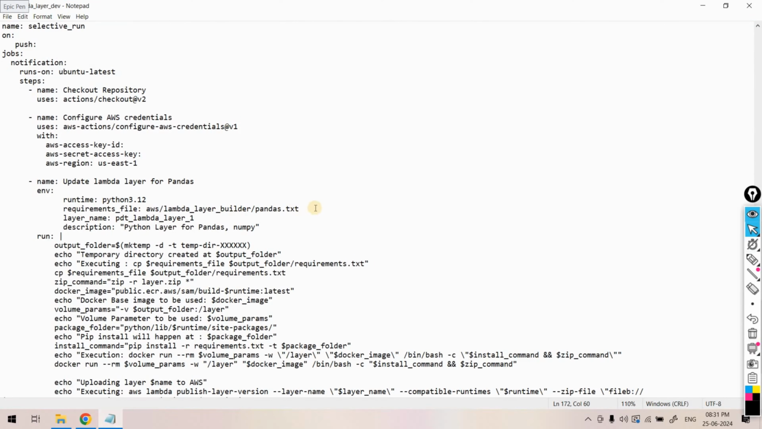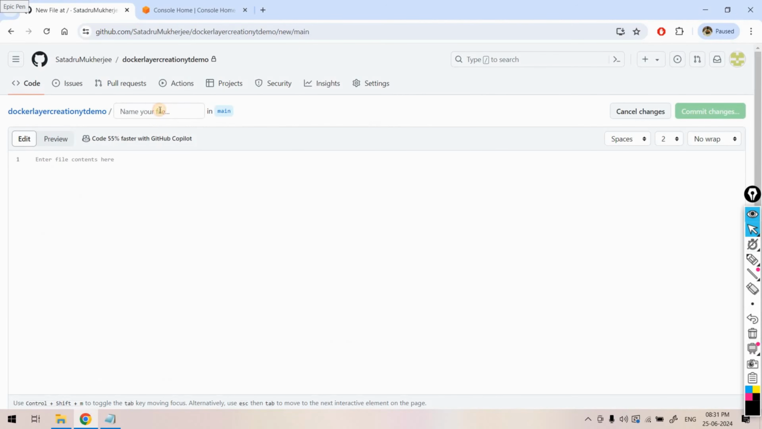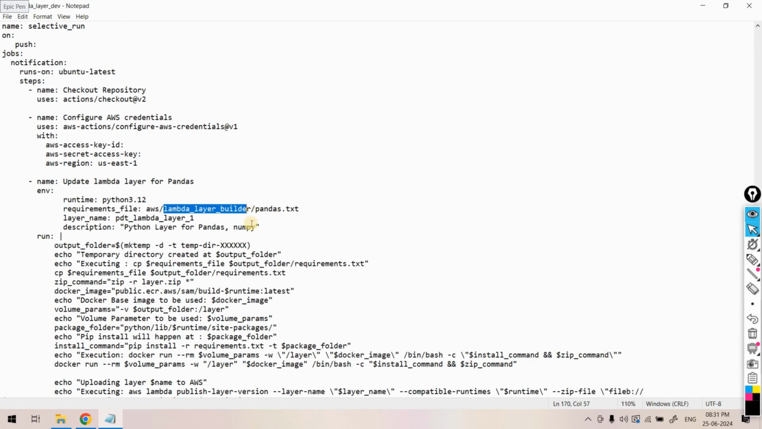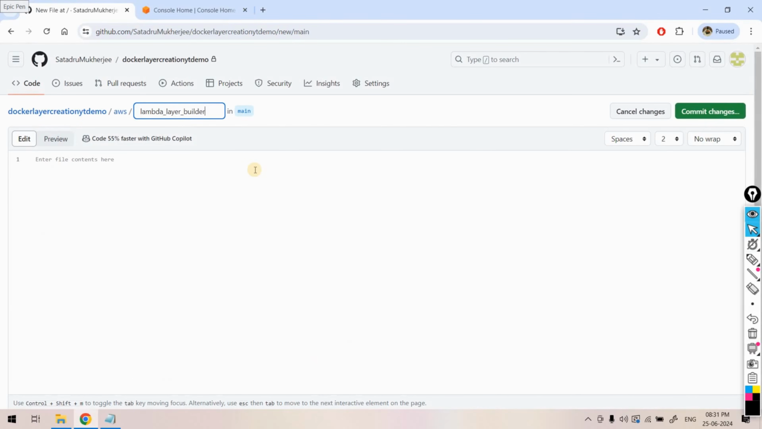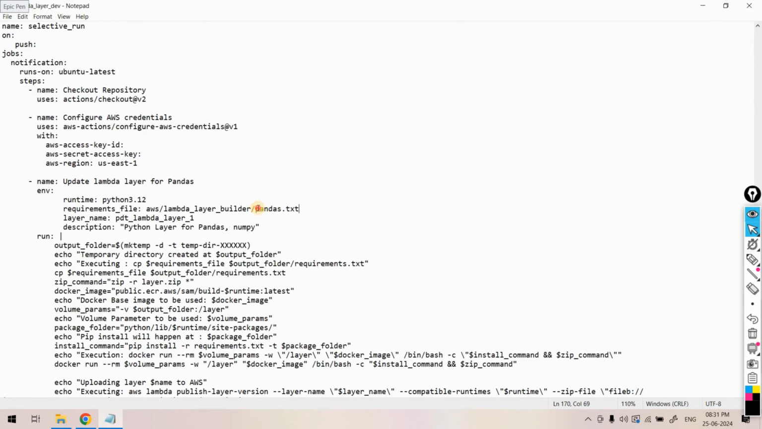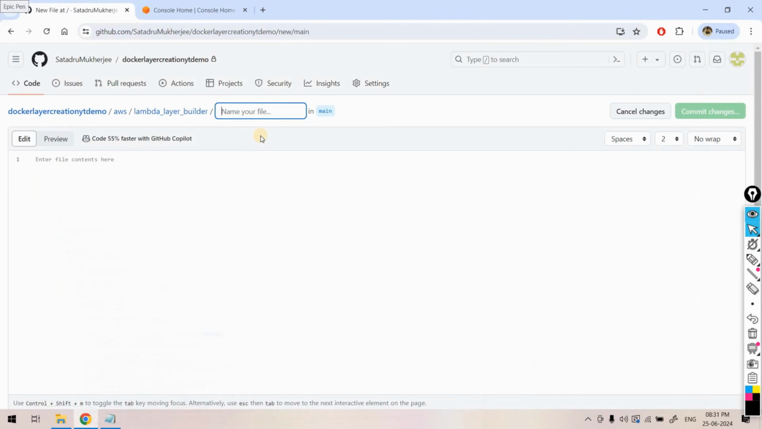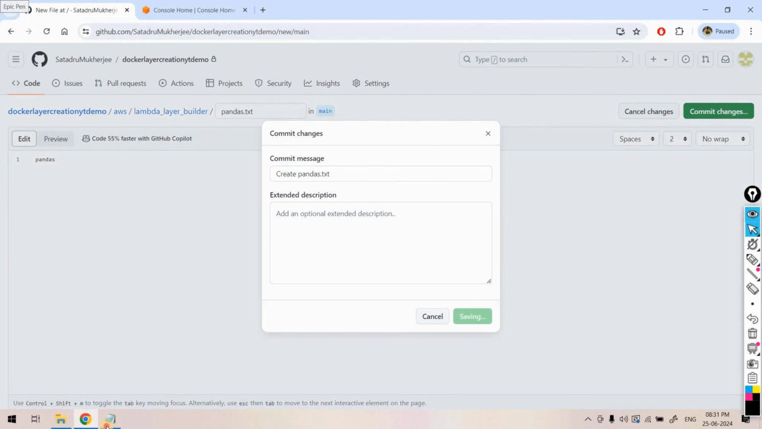So obviously we should be having at least requirements.txt, and this is the structure I can follow. You can follow any structure. Whatever structure you follow, please make sure in this requirements file you provide the complete path of that file. So within AWS we'll be having this Lambda Layer Builder, and within that we'll be creating our requirements file. Okay, so here we are creating the requirements file only for pandas. So I'll commit these changes.